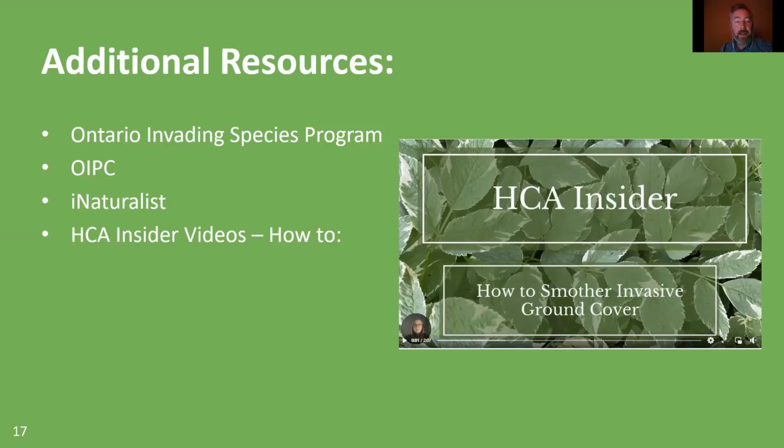Further to that, iNaturalist, which is an app that you can use. It's a crowdsourced species identification system. You can either use it on your computer or, better yet, on your smartphone. It helps you identify species that you may encounter on your property. And better yet, the information used is shared between organizations that track invasive species spread, not only locally, across Ontario, and even North America, which is fantastic.